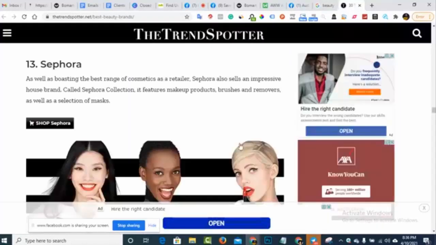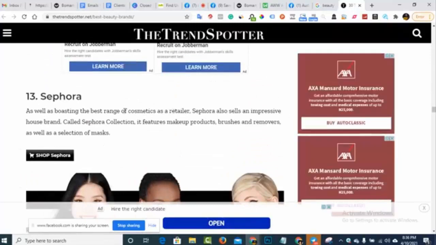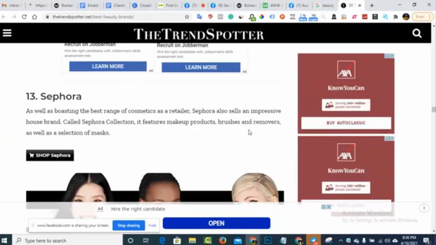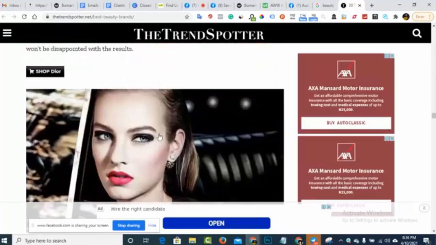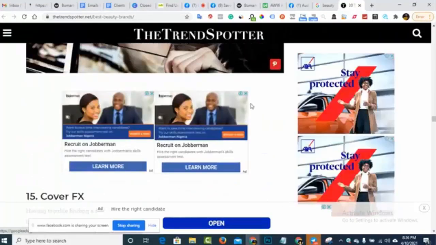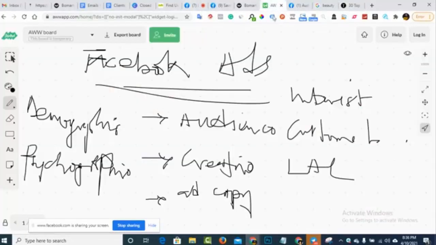Maybe for a beauty person it will not be weird. Sephora, it's makeup. It should be for women, right? But they're saying it's males that are liking it more. But that's what Facebook has to say, right? Okay, so that is what you do with interest targeting.